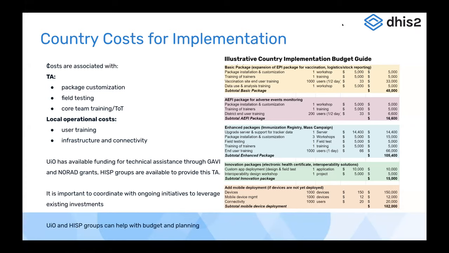So on the server requirements, there's never an easy answer to that. It has a lot to do with the size of the implementation. Do you already have a data center? Are you running DHIS2 on it? How many users? How many clients? So there are many different considerations that go into this. We do have documentation for setting up DHIS2 infrastructure available on the website, DHIS2.org.